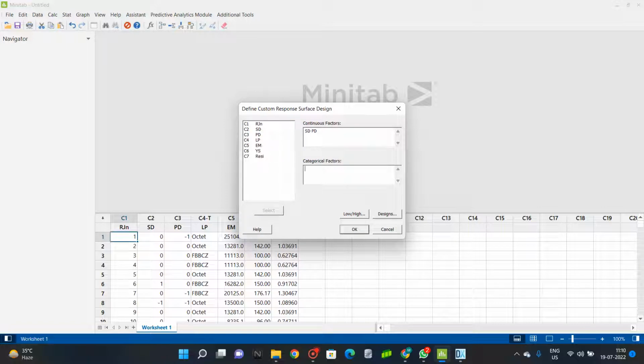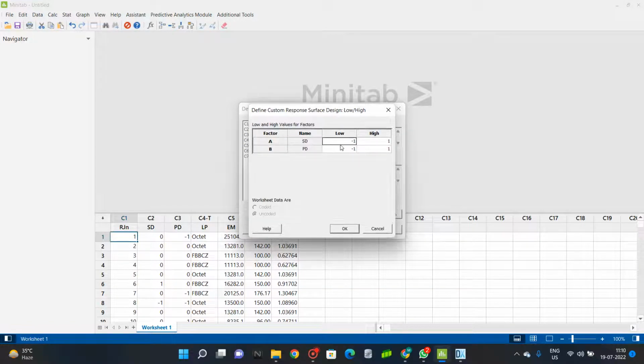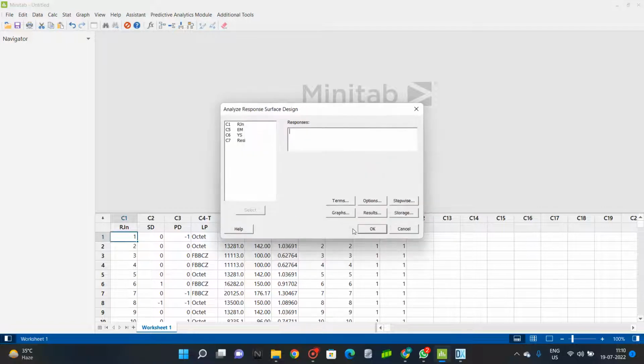Then if you have a categorical factor, select it under categorical factors. I have one, lattice pattern, here. Then set your low and high. My low and high are -1 to 1. These are default values. If you have low and highs from -2 to 2 or any other range, you can edit it here. Press OK, then OK. Select your responses. Now I have to analyze EM and YS.